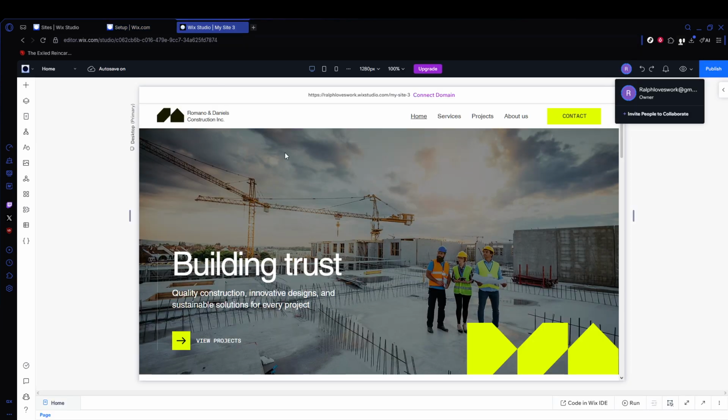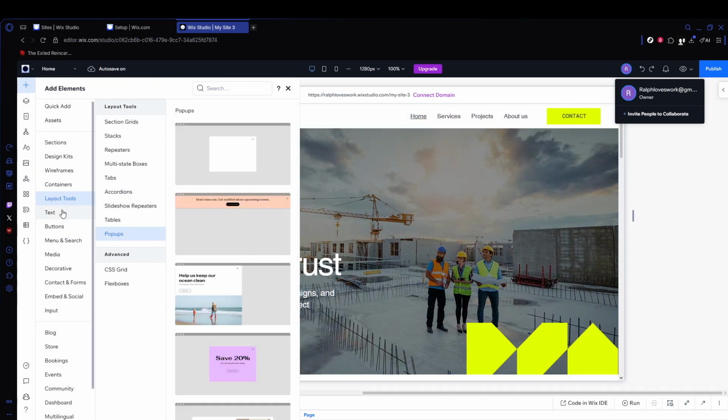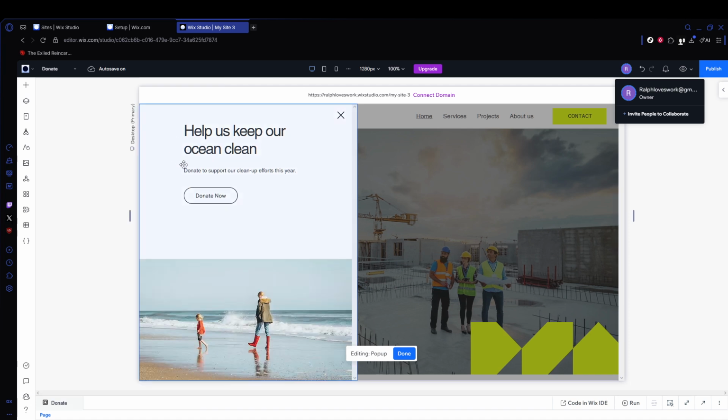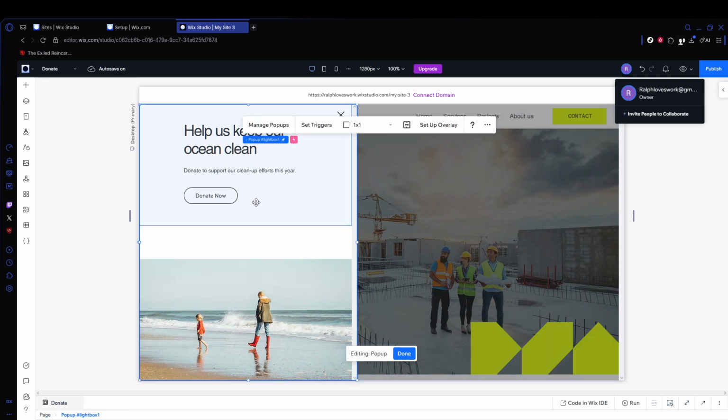Now let's add the pop-up. In Wix, pop-ups are called lightboxes. On the left-hand toolbar, click Add or Add Elements, then go to Interactive and select Lightbox. You'll see a variety of templates. Pick one that fits your site's style and drag it onto the page. A lightbox sits on top of your content, dimming the background so the message stands out, which makes it perfect for capturing email signups.